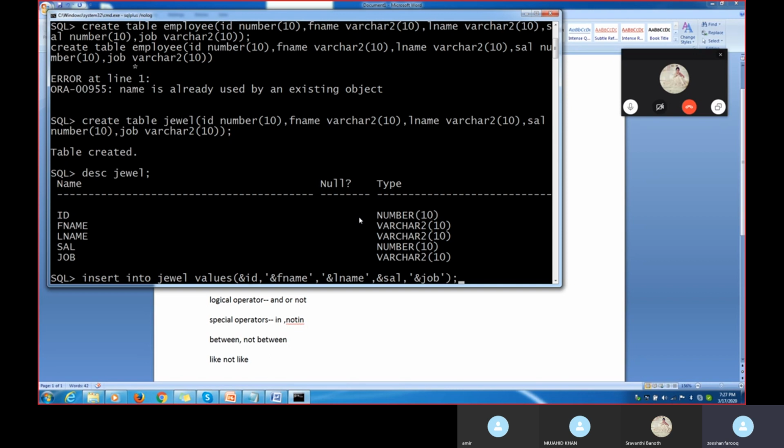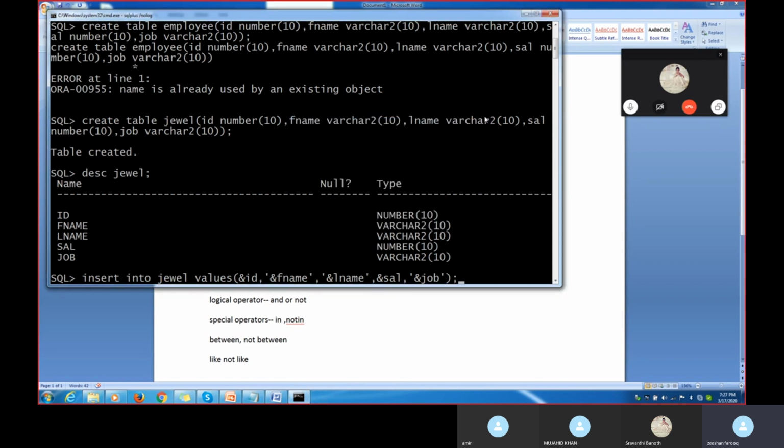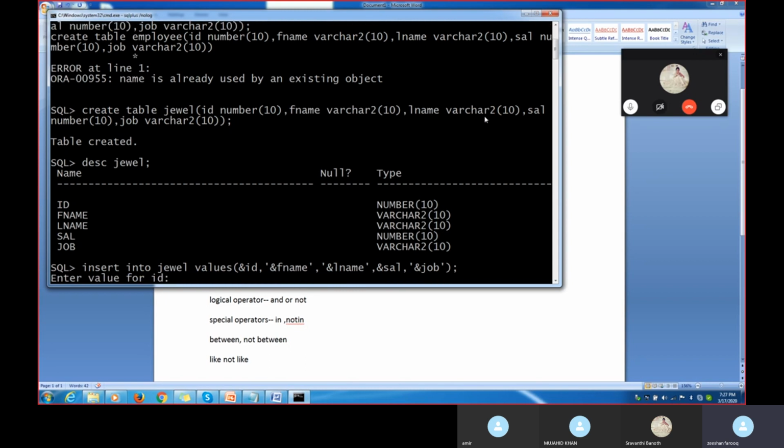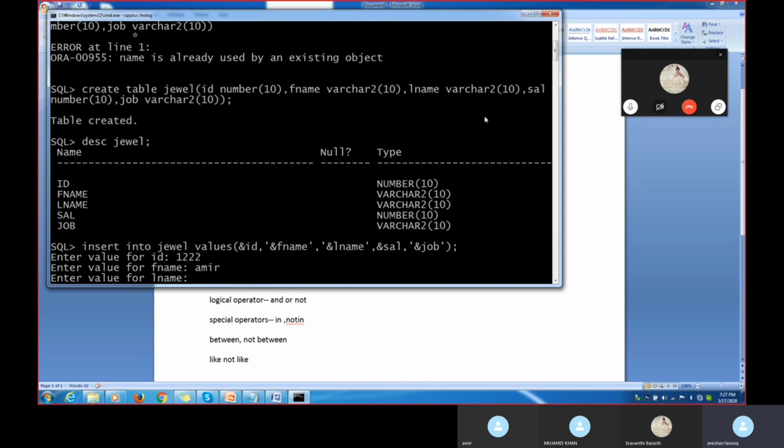Now first name, ID, last name, salary, and the job all will be there in the JOB table. Enter like this. What ID do you want? Suppose I want to put any ID, like for example, your guys' names. Start from, for example, 1222, for example, ID number. For example, I am putting here Amir. Any name I can put, it's not necessary that it's correct.